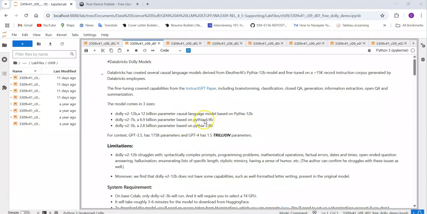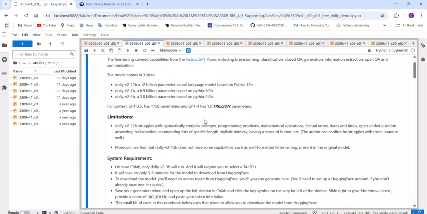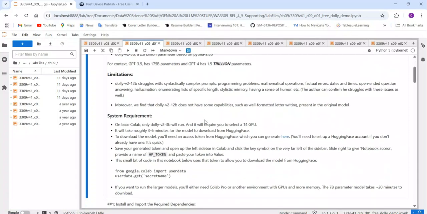Firstly, as I mentioned, the Dolly model was invented by Databricks and it was taken from the Pythia model and fine-tuned by following the InstructGPT paper. There are basically three versions of the Dolly model: Dolly v2 12b, Dolly v2 7b, and Dolly v2 3b. These are some of the basic concepts of the Dolly model, and of course I have made a clear video. Those who haven't watched it, please check it out on my channel in the generative AI and LLM series.